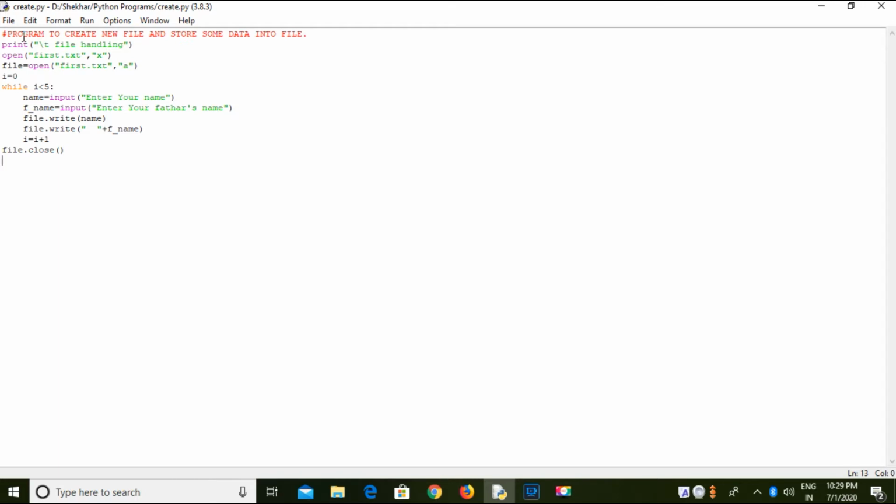That means we have to create a text file, and with the help of my Python program I have to store some data into this text file. I think you know why we are creating the text file, because we have to store our data into the file for future uses. In the first line there is one comment. In the second one, I have given a message, file handling.